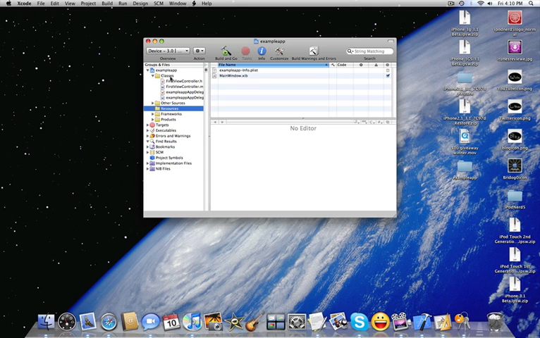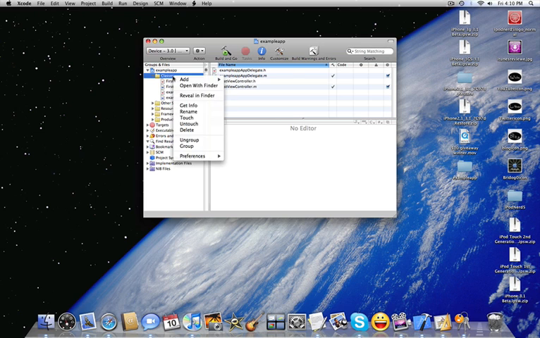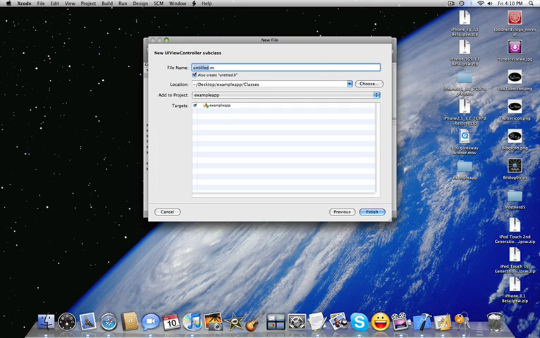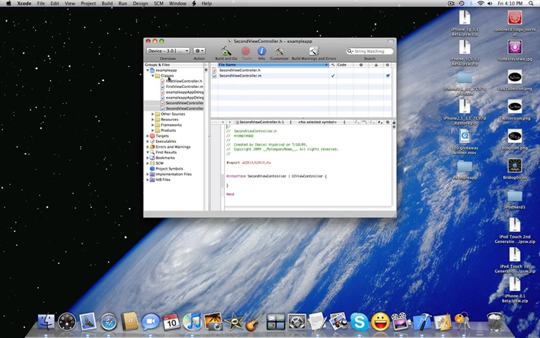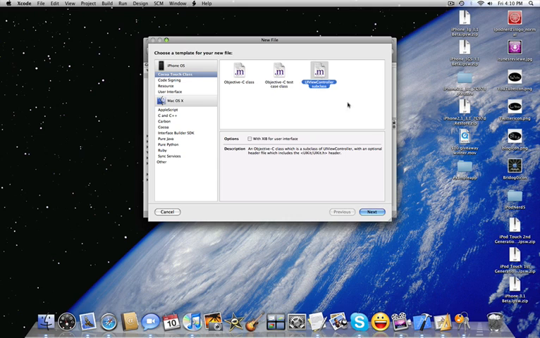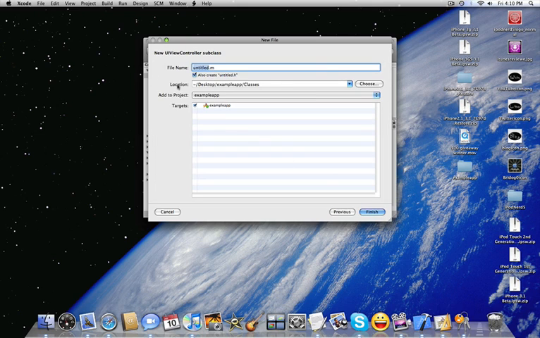Okay, open your classes folder and go into add new file. UIViewController subclass. Click that. And let's call this second view controller. I recommend that for your view controllers so you know what they are. So let's finish. And I'm going to create 3 tabs for you guys. And another new file, UIViewController subclass, and let's call this third view controller. Alright, there we go.